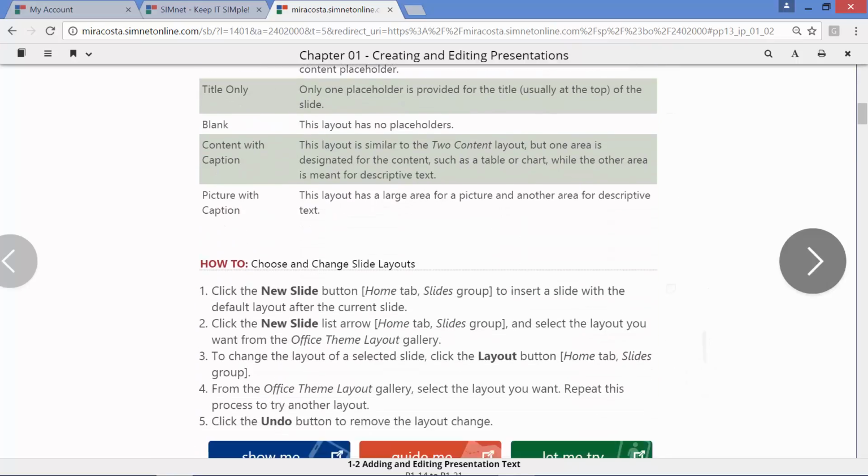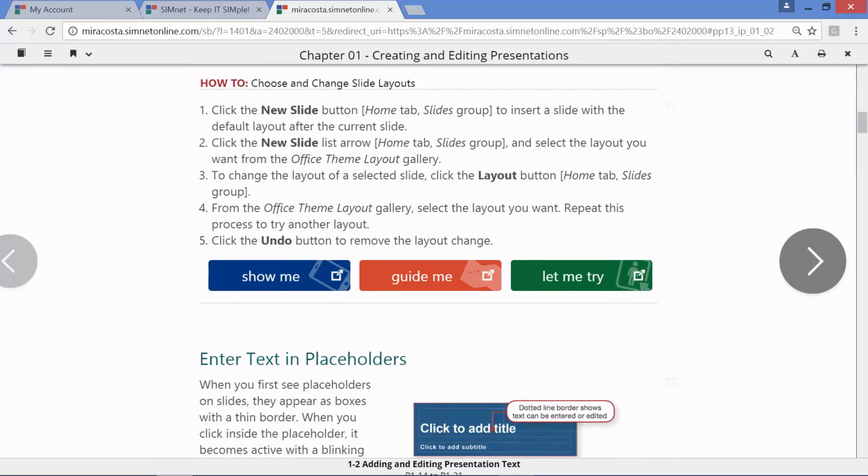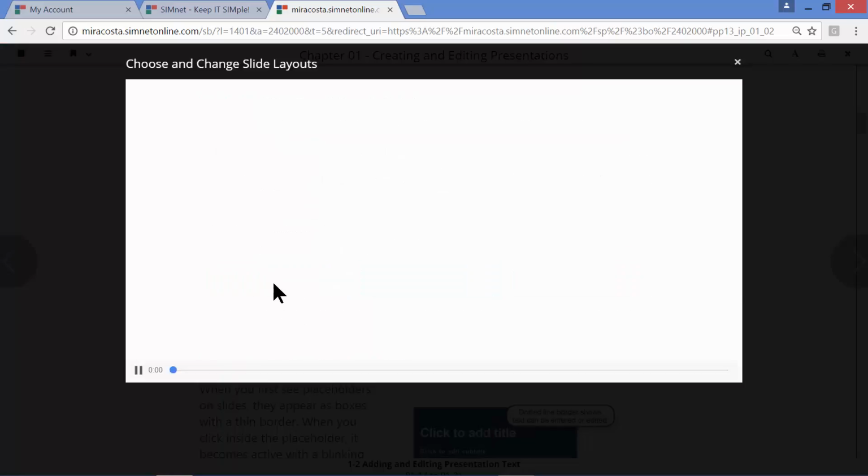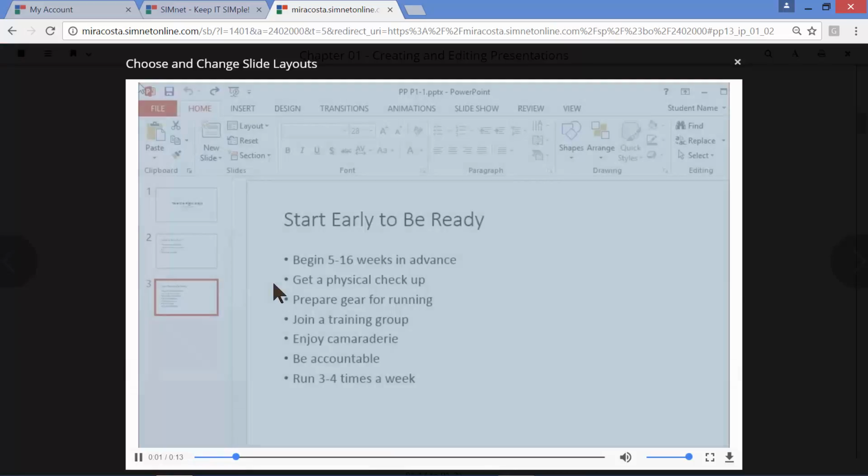It gives you lots of examples and illustrations, and I especially want to point out these colorful buttons: Show Me, Guide Me, and Let Me Try. These are actually interactive tutorial links. When you click one of them, for example, Show Me might be the first one, it'll start a movie playing.